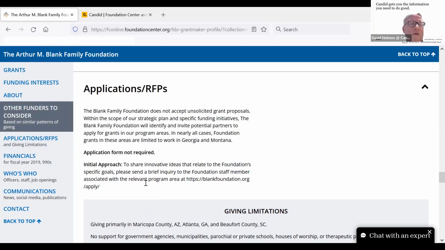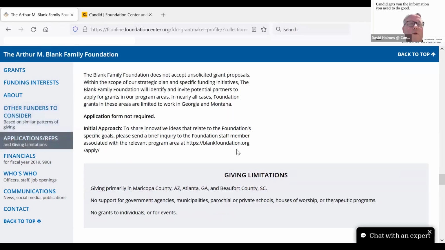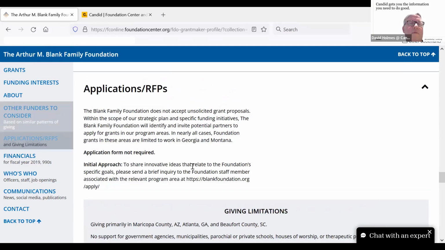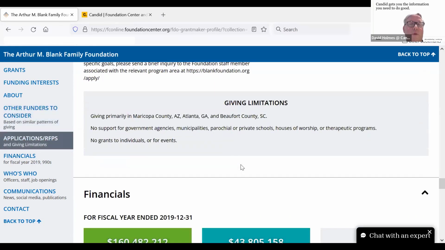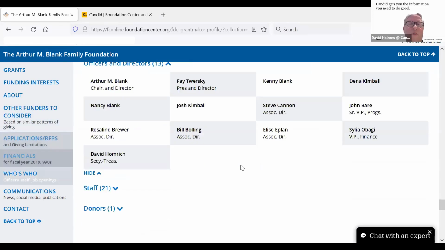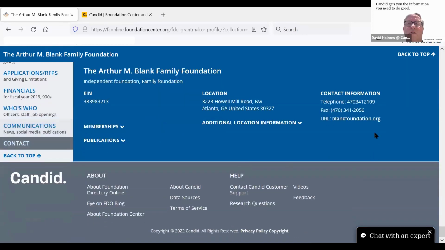And this particular foundation likes to be approached through an inquiry to a staff member at the specific program area, and you can go to this part of their website to apply. Oftentimes they'll say, send us a letter of inquiry, go to our website. I generally look to see if they publish a phone number, and that would be published at the very bottom of this record at the contact information.